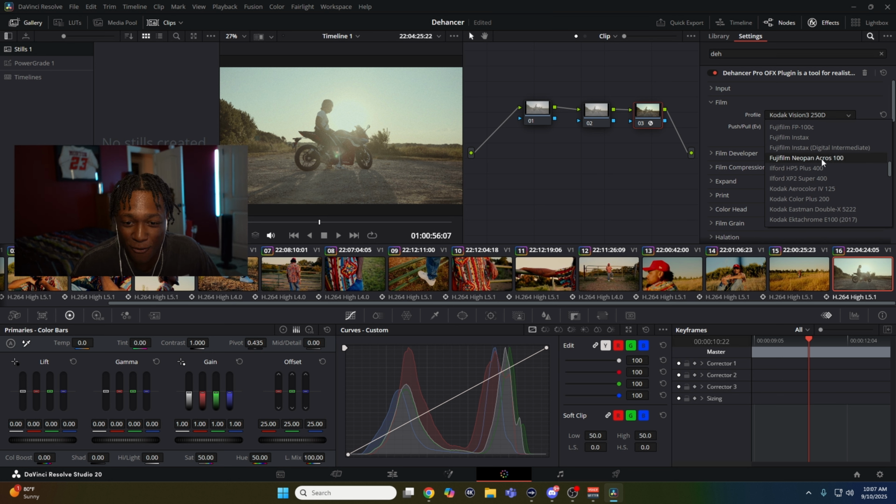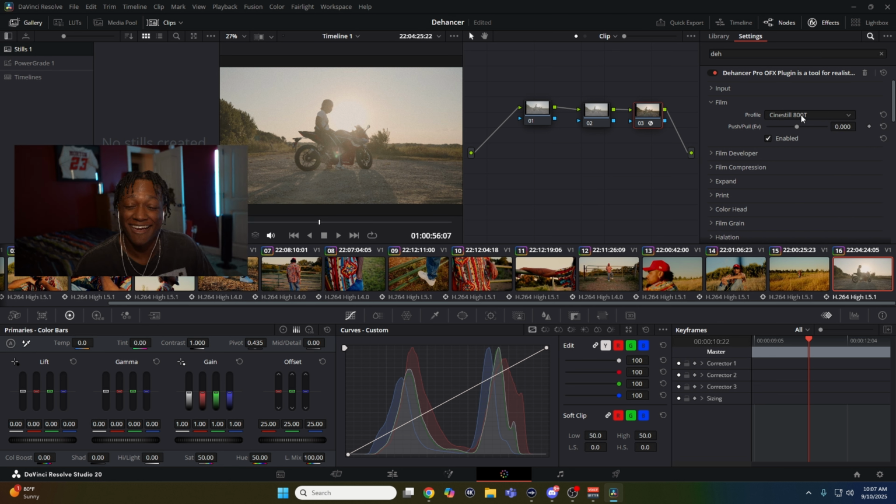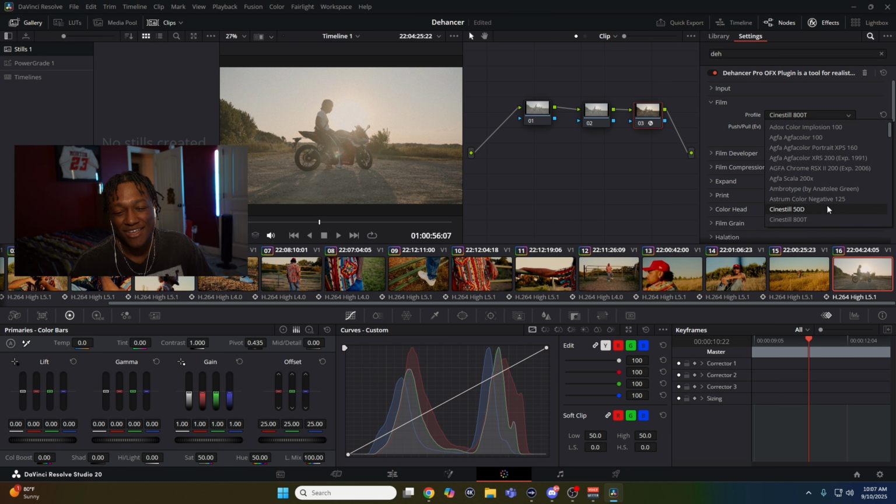These are real film profiles. When I got in here, I was really excited. I was like, oh dude, you have Portra 800. I was like, oh crazy. Then they have CineStill 800T. If you know me, CineStill and Kodak, mess with me. Kodak, hey.